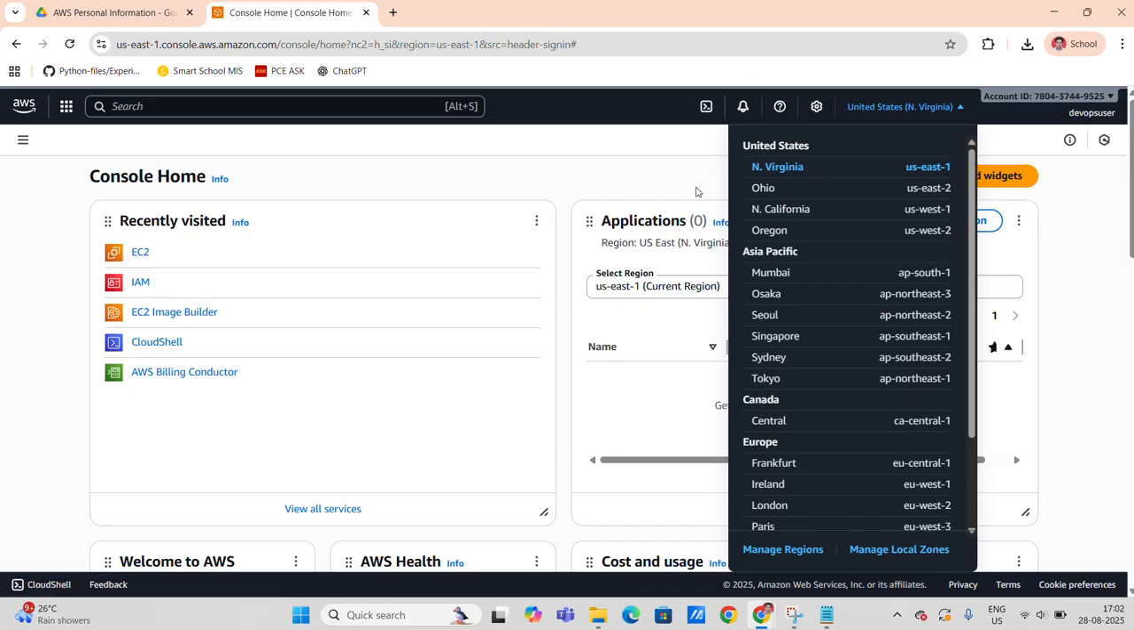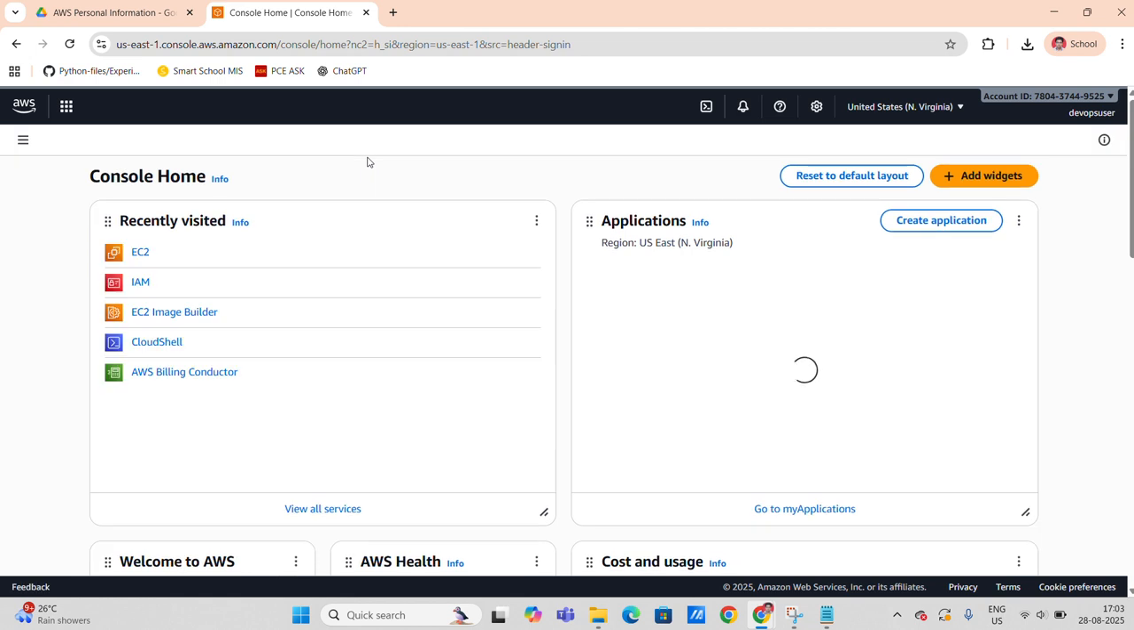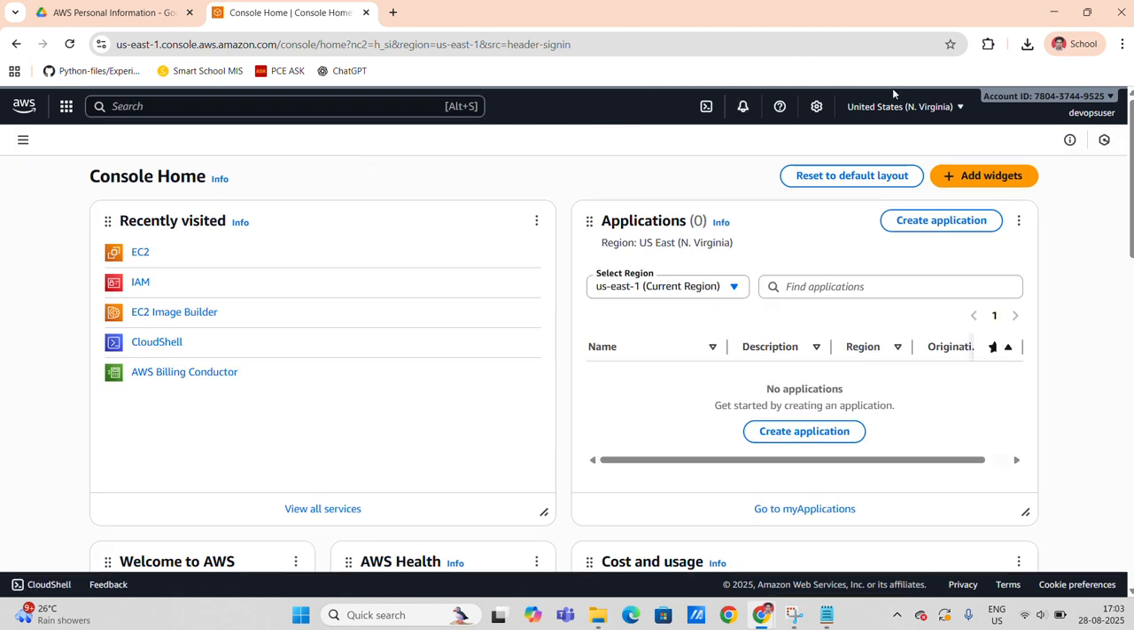Just simply click on that. If it is not already selected, just select it, and use this particular region every time you access this EC2 instance. This should be your region. So this is one very important step that you have to perform right now.